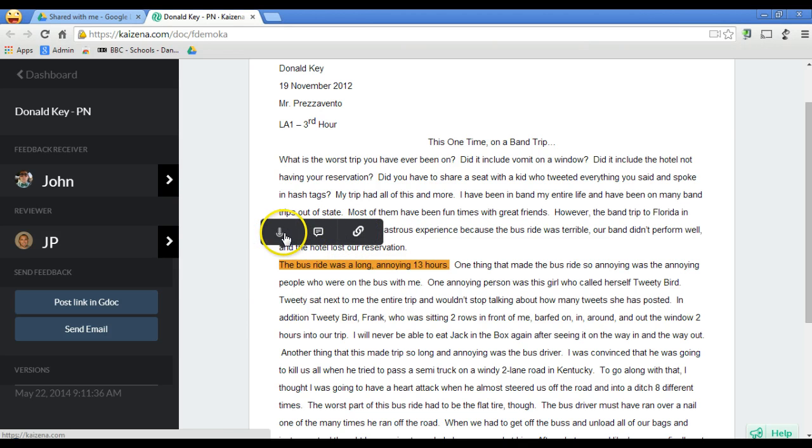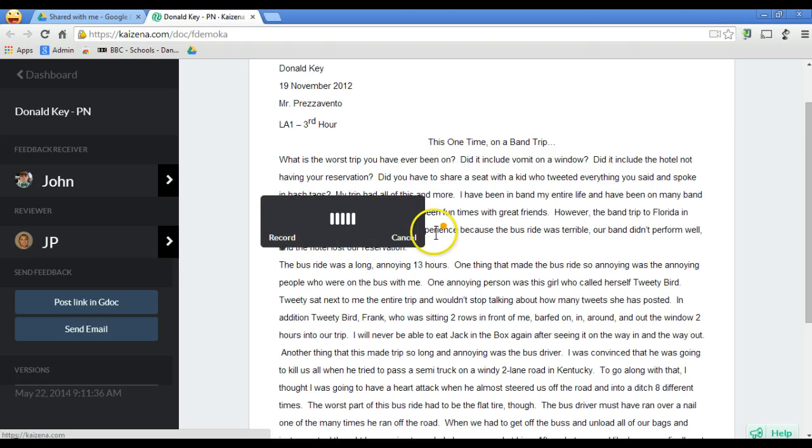So I'm going to record my audio by clicking the microphone, and then when this box pops up, I will click record. You had a very good topic sentence, Donald. Although it was short, it did a good job of letting the reader know exactly what to expect in the paragraph that followed it.